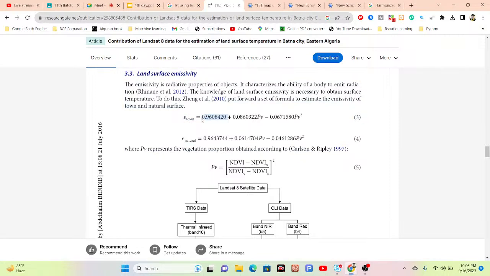Okay, so you can see that for the emissivity of the town, they use this constant value and also this constant value. It's multiplied with the fractional vegetation, subtracted with this constant value, multiplied with the fractional vegetation. Also for the natural body, they use this constant value and addition with this constant value, multiplied with the fractional vegetation, which I already calculated, and negative subtract with this constant value.